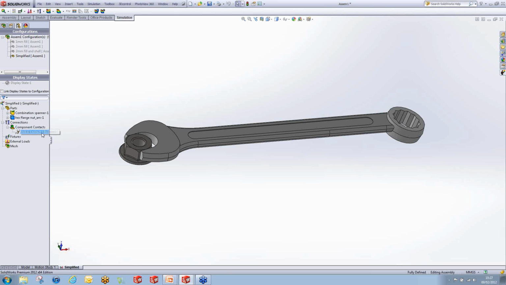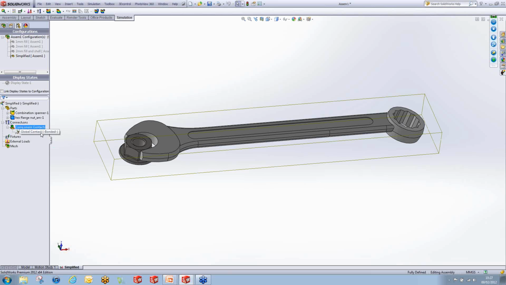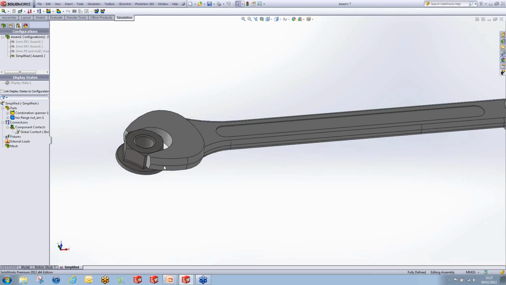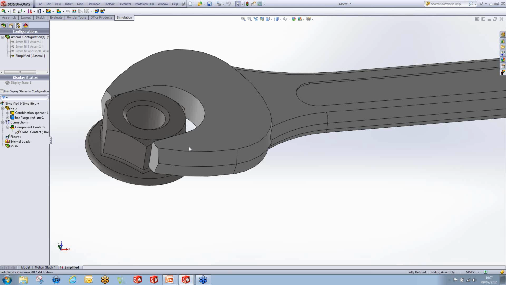Next, we've got a global contact, and this is set to bonded for the time being, and that's okay, because what SolidWorks is going to do using that bonded contact is it's going to assume that anything that is already in contact within our assembly, for instance the inside faces of the spanner and the head of the nut, because they're already in contact, SolidWorks is going to assume that they are bonded as specified in the global contact just there. The next thing we're going to do is apply a fixture.